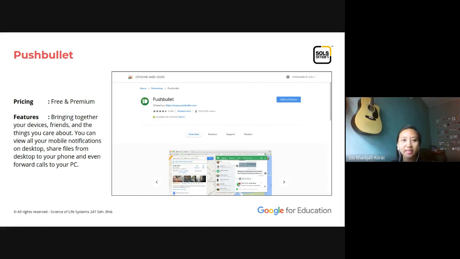Again, you need to sign in. So it will sync between your phone and your desktop. This is a mobile to computer integration. You can view all your mobile notifications on your desktop, share files from your desktop to your phone, and you can even forward calls to your PC. That means you can pick up the call using your computer if you're using Pushbullet.